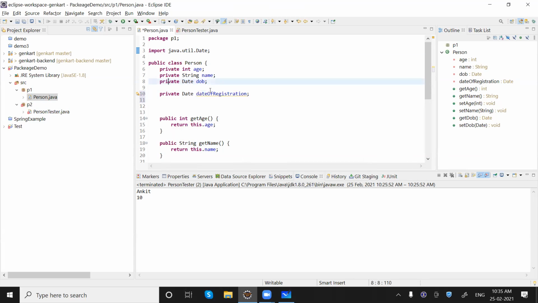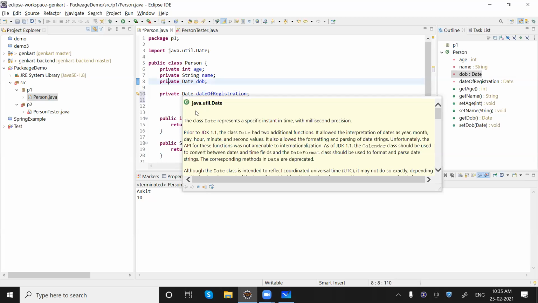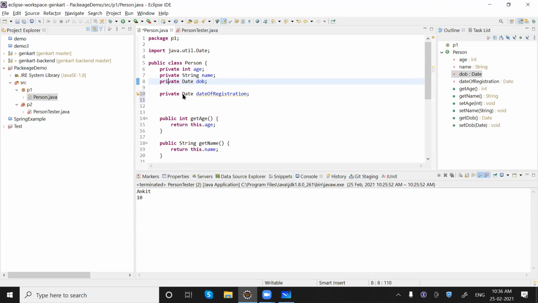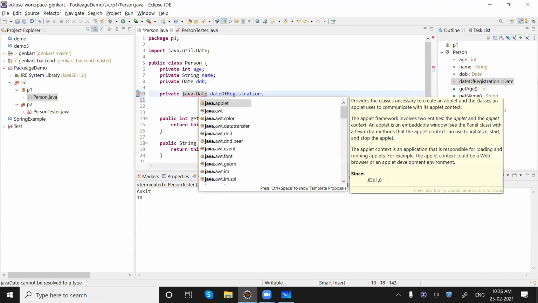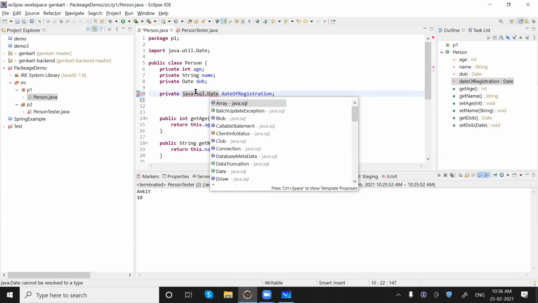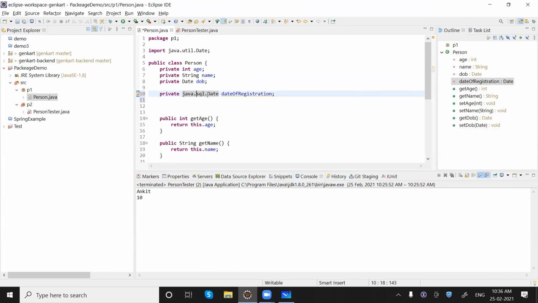Look at this. When I'm saying date, you can see it is showing we are using java.util.Date, but I don't want to use java.util.Date here. I want the date from the SQL package. Then we need to write it like this: java.sql.Date. Now this date is of this type. Getting my point? In very rare cases, you might get a chance to use something like this.